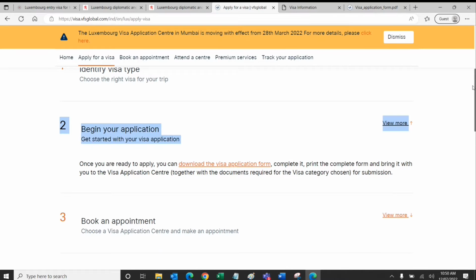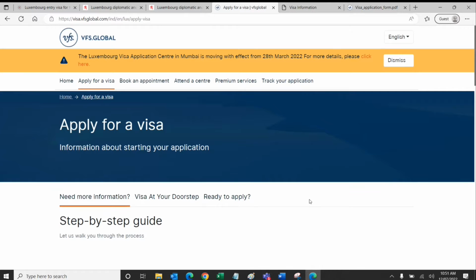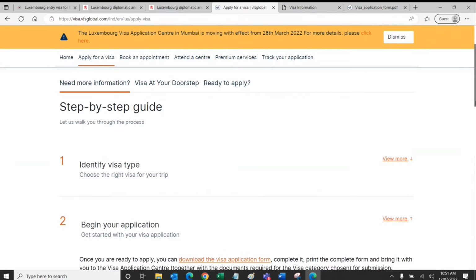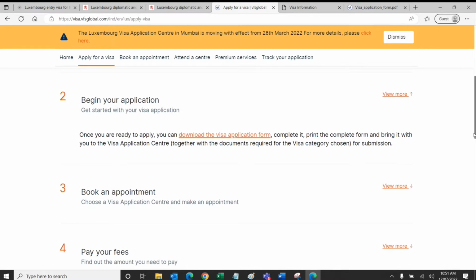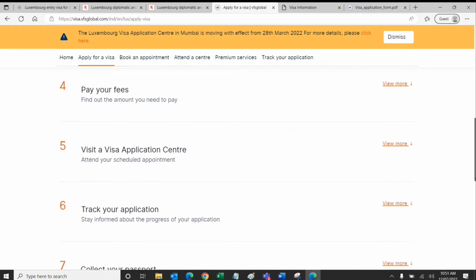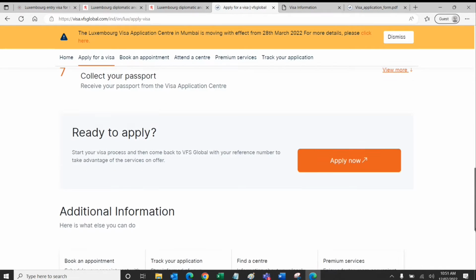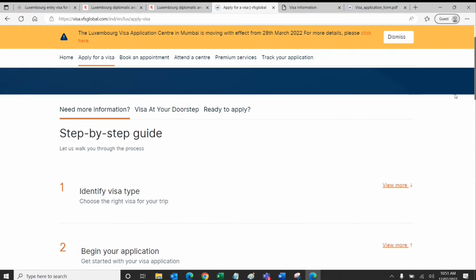So this is the site of VFS that I have opened in front of you, and I'll scroll up. The process is the same. First you need to identify the visa type. Then there is a visa application form that you need to download, fill up, print, and sign. Then you need to book an appointment, go with the documents, pay the fee, and after processing, if granted, you are all good to go.